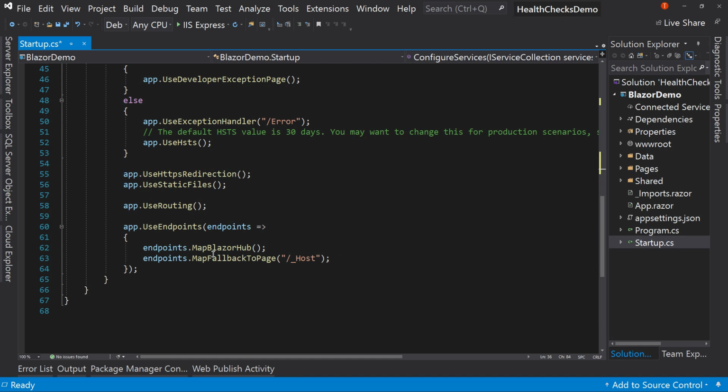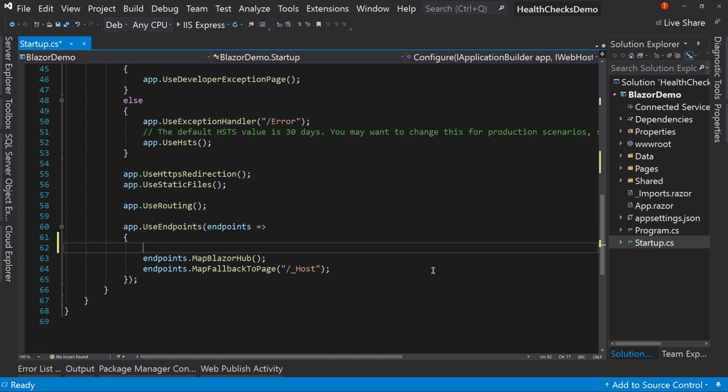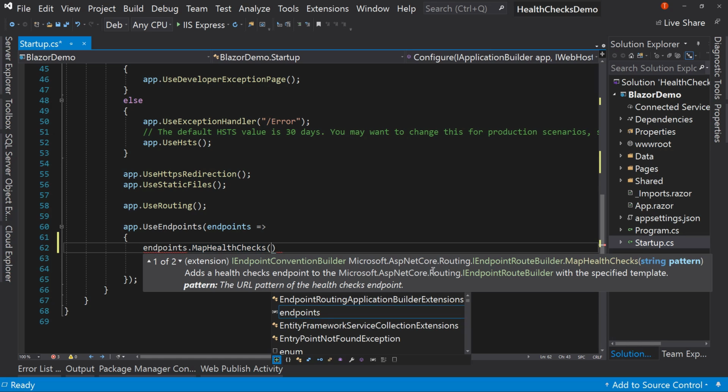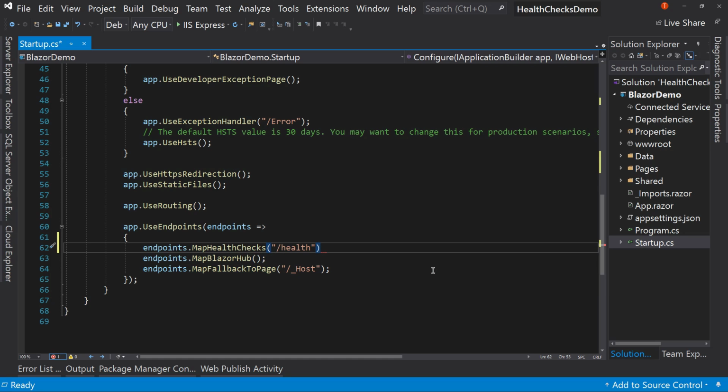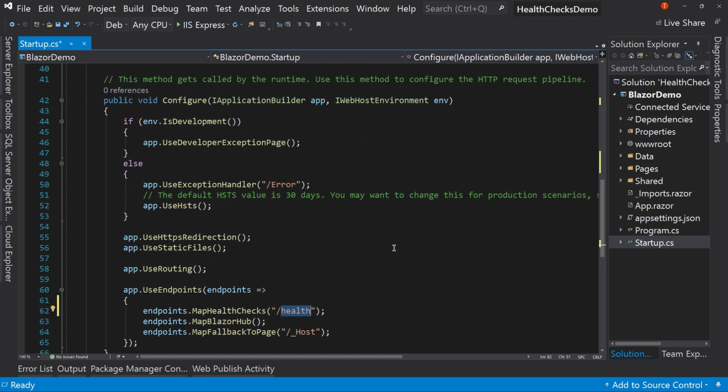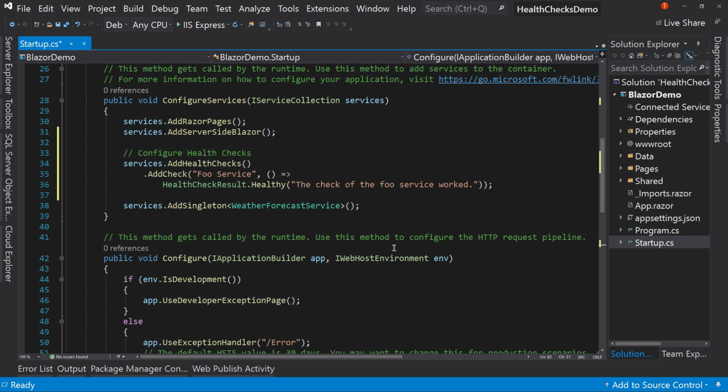Let's come down here to endpoints. So UseEndpoints. And in here, we're going to say endpoints.MapHealthChecks, and we'll say /health, which is a pretty standard name. So we're just going to say map health checks to /health, meaning we go to our URL /health, we should get the health check telling us if we're healthy or not.